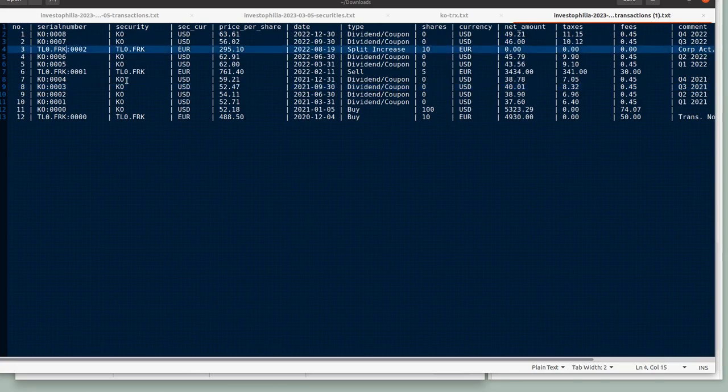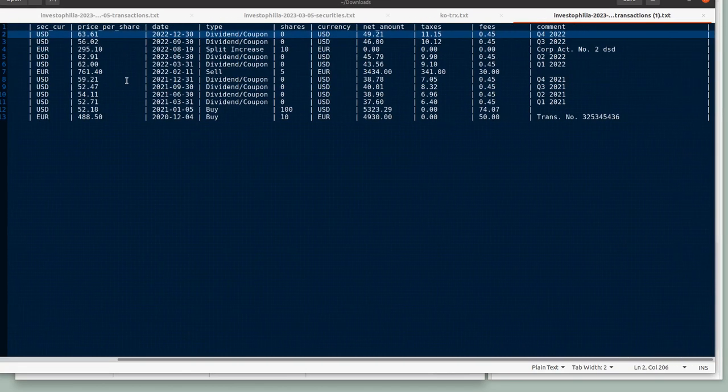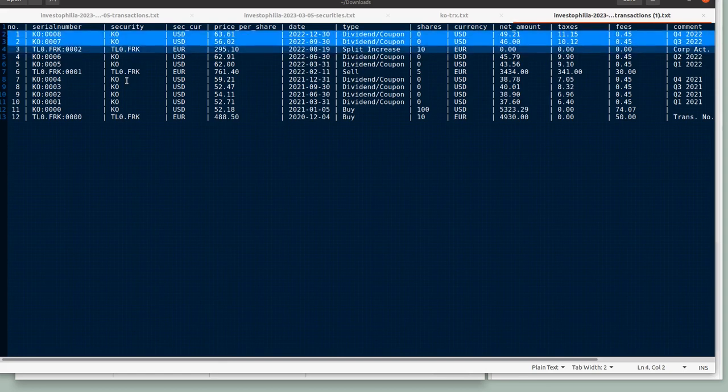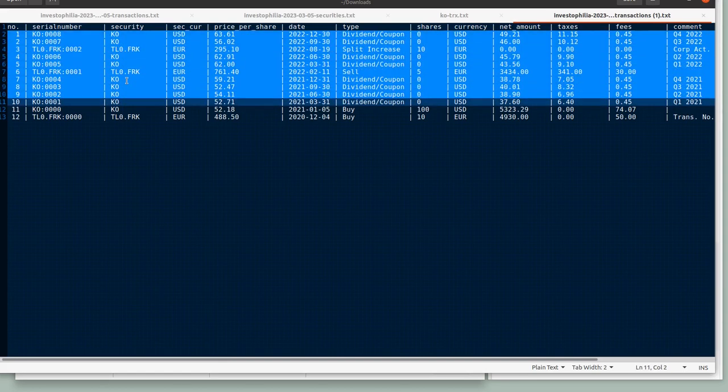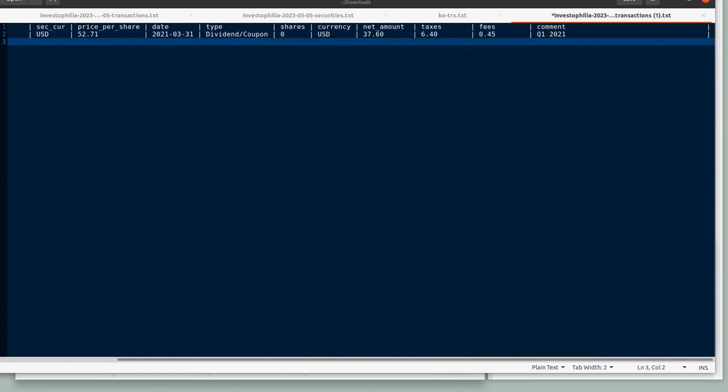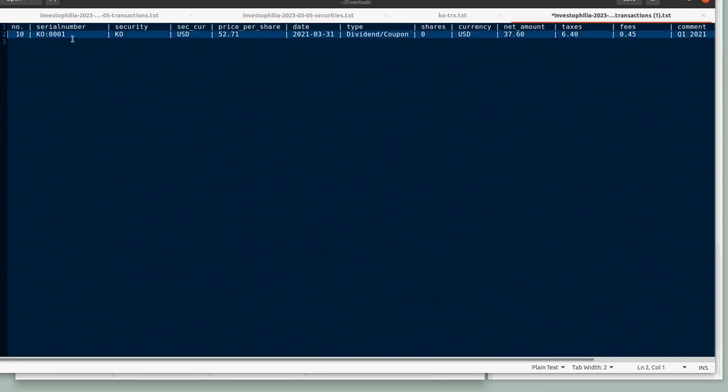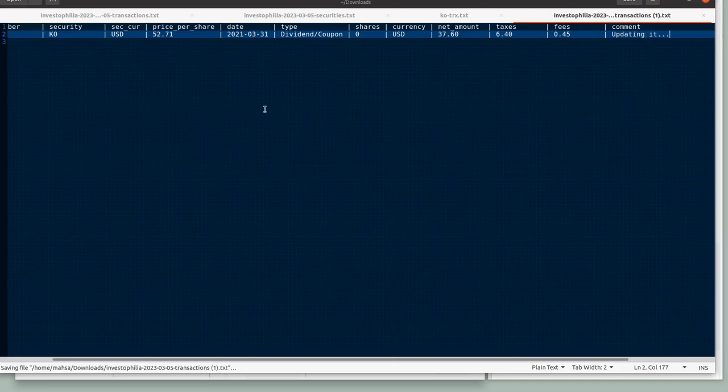So I just put one of those. I just copy, let's say, the second. I just deleted it. Let me just delete everything and keep only one of them. So this one. So here we have the serial number 0001. And let me just change the comment. So let's say I want to update my transaction. So I change the comment, and here I type updating it. Let's see if I can import this file and update my transaction.